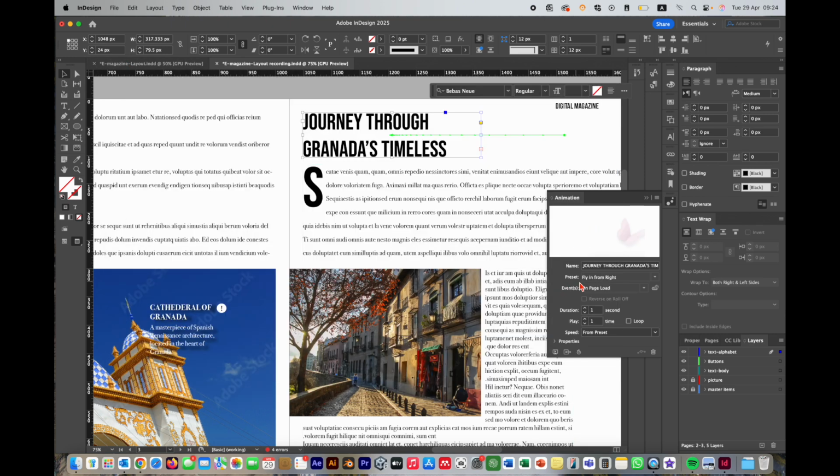One thing before I forget: after you choose the preset, there are other events that you can use. I would prefer to use On Page Load, which means when I play the magazine, the animation will load.